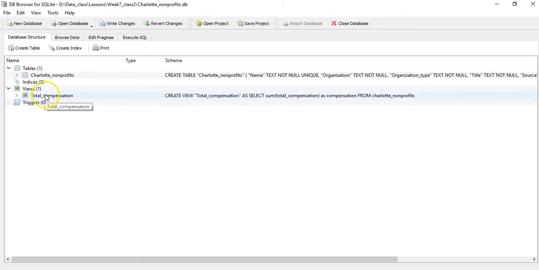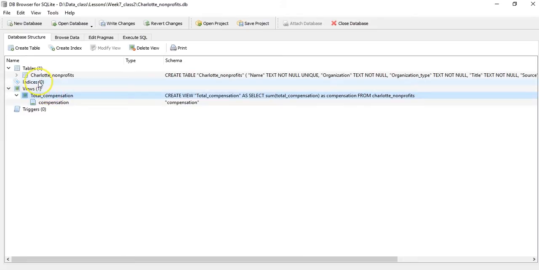And I can double click on a view and find out more information, find out the SQL that I wrote to get it. Right? I can also delete a table from this structure, and I can create a new table. So that's the database structure. That's the information behind our data.